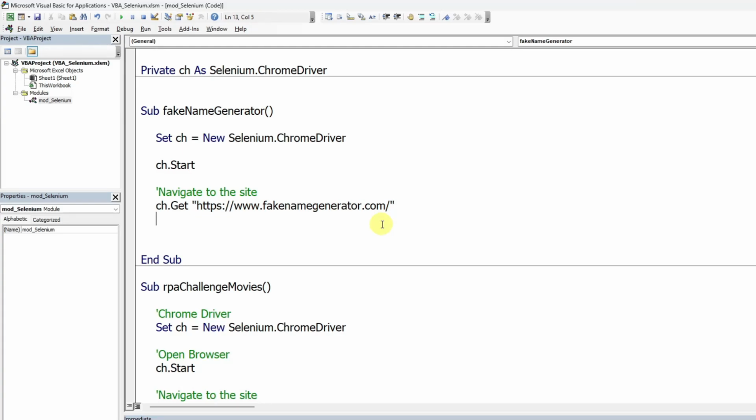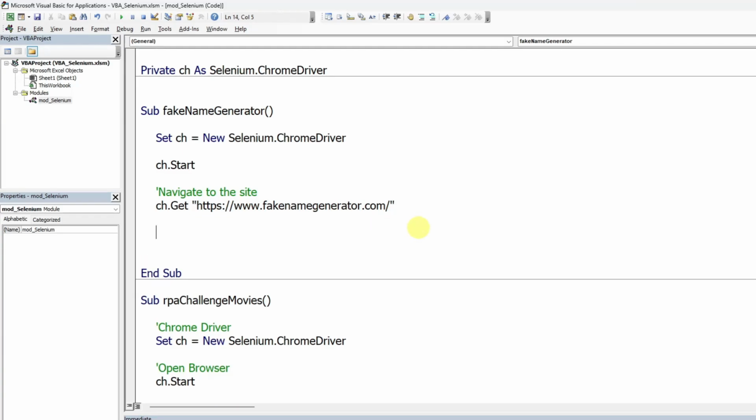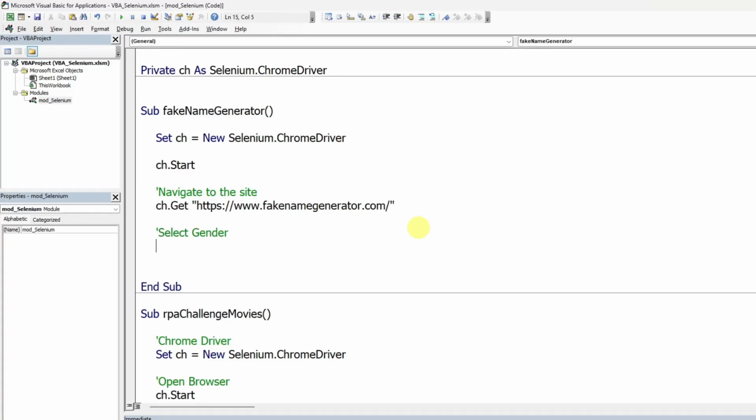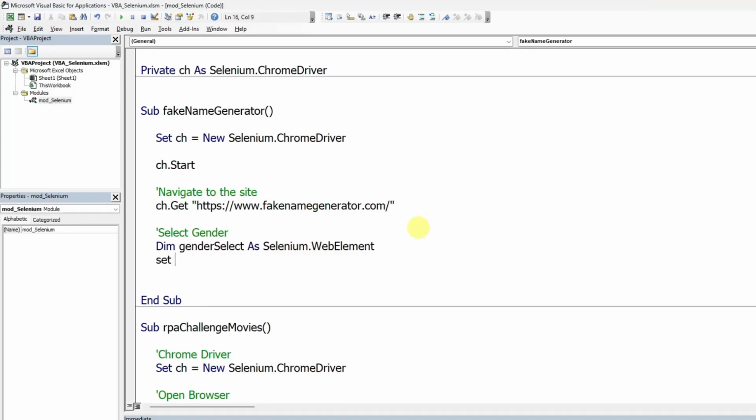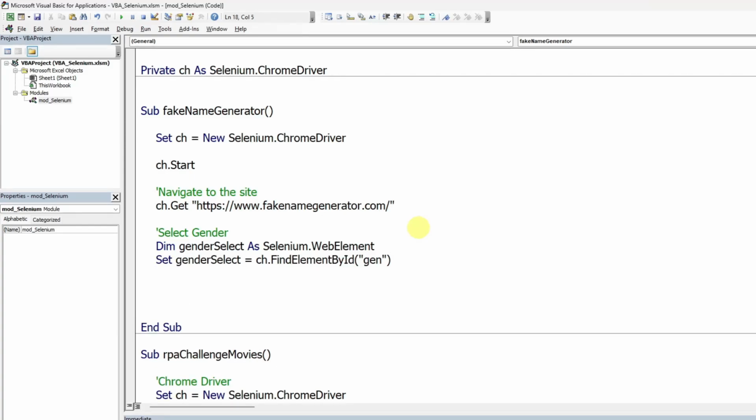And then here in our VBA, I will first add a comment, select gender, and then what I'm going to do is I will declare a variable gender select of type Selenium.WebElement, and then I will set that variable using the method find element by ID, and then I will use the ID as an argument for that method, and then I will be using that variable.